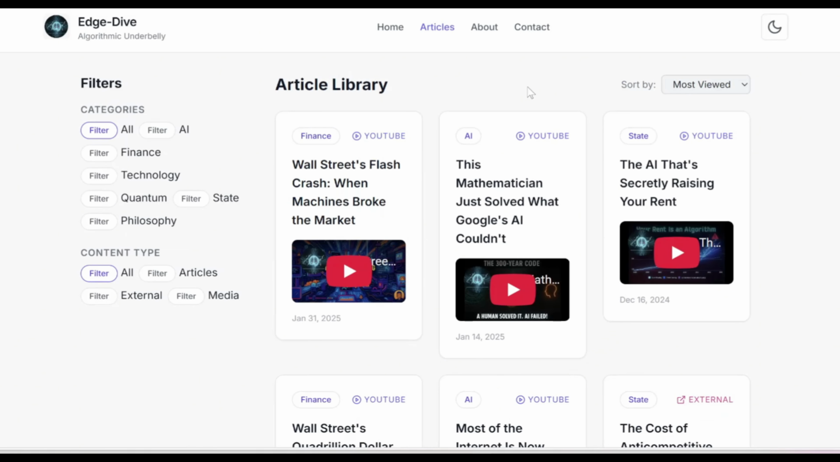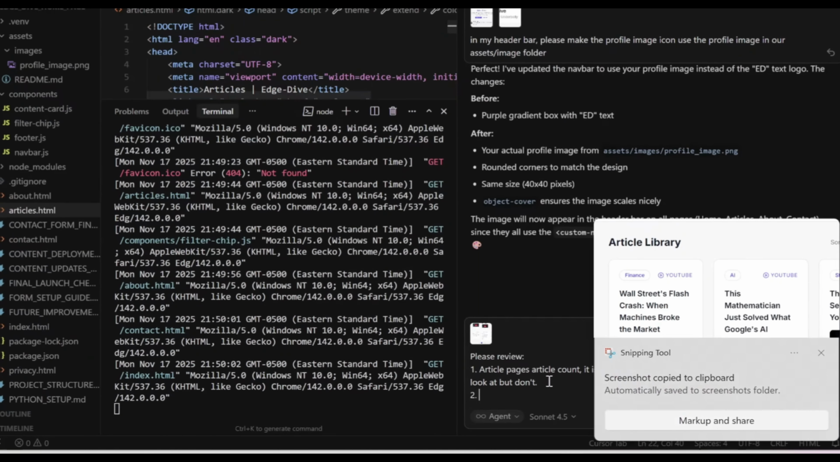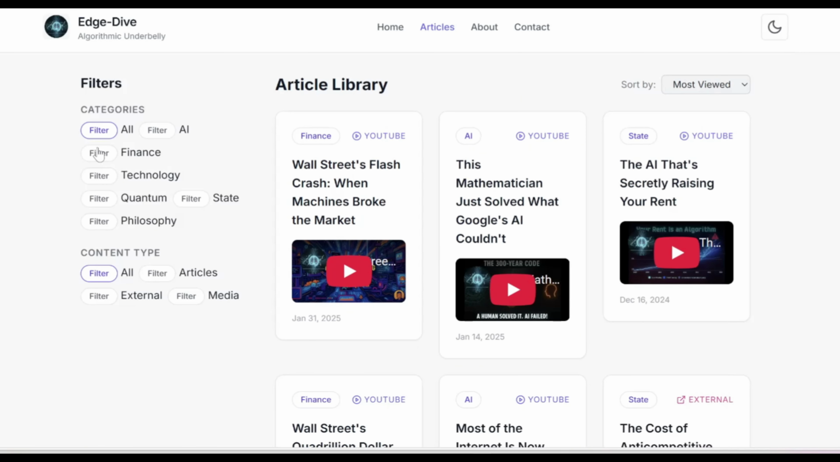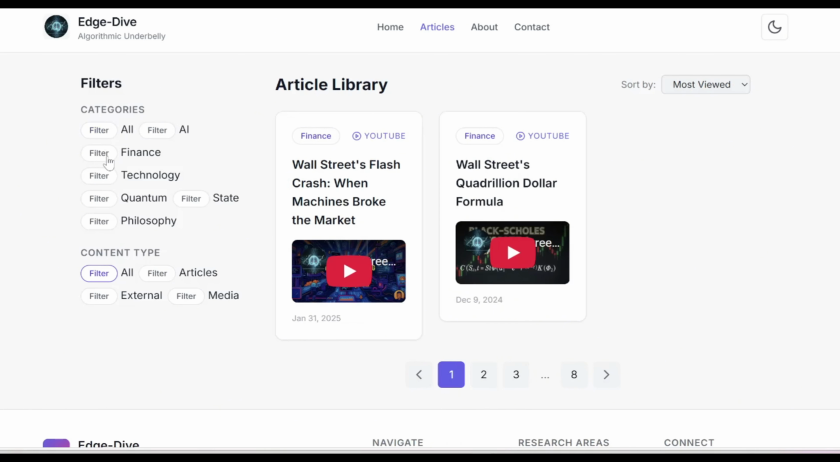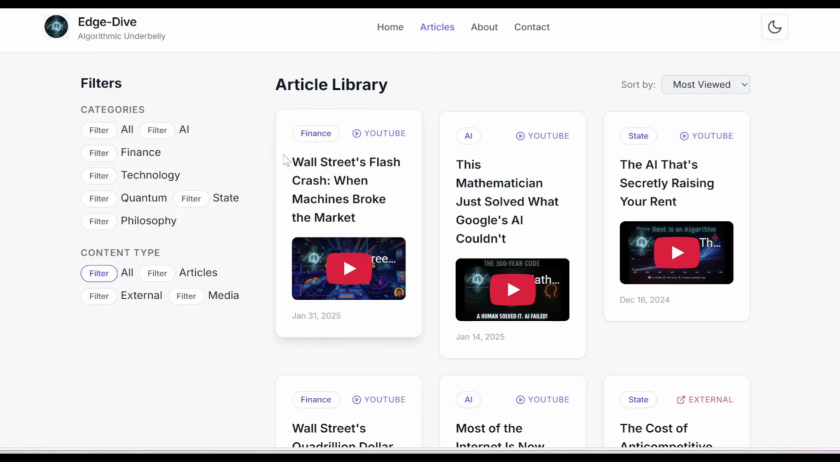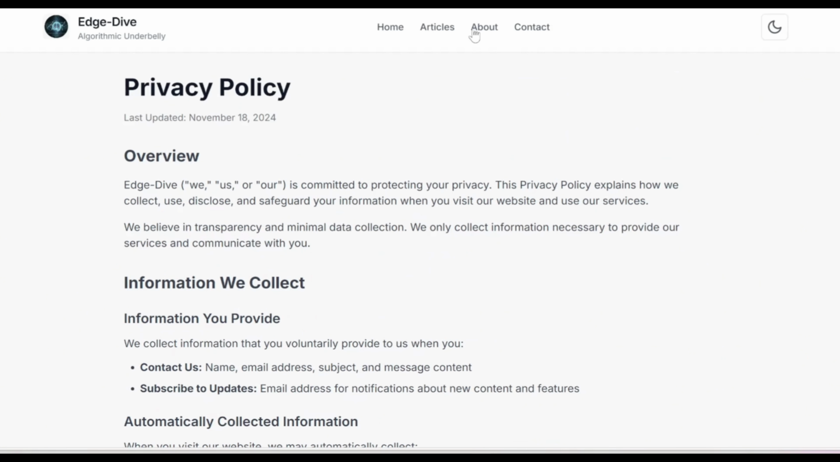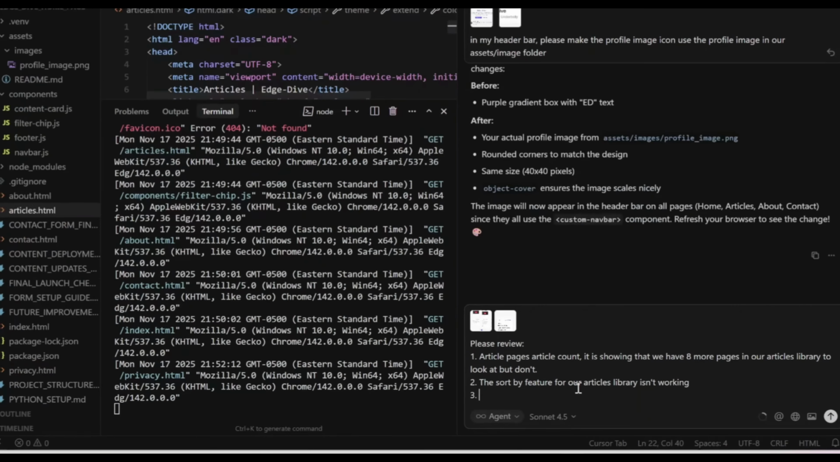2, the sort by feature for our articles library is not working. And 3, well, we don't have a 3 yet. Perfect. So that categories update we implemented, it's working great. I'm going to also request Cursor to include the privacy policy page in our toolbar navigation.